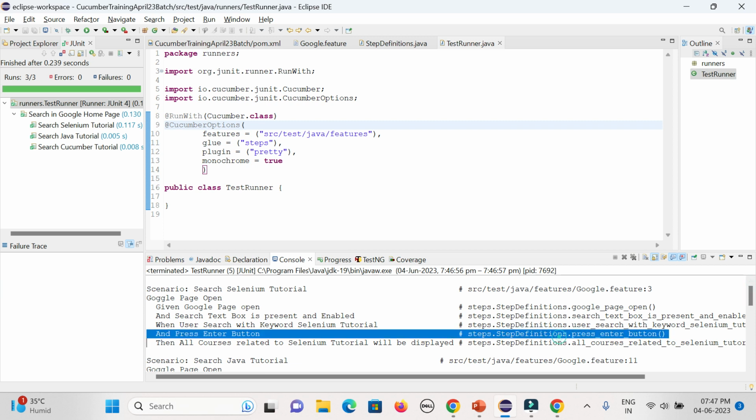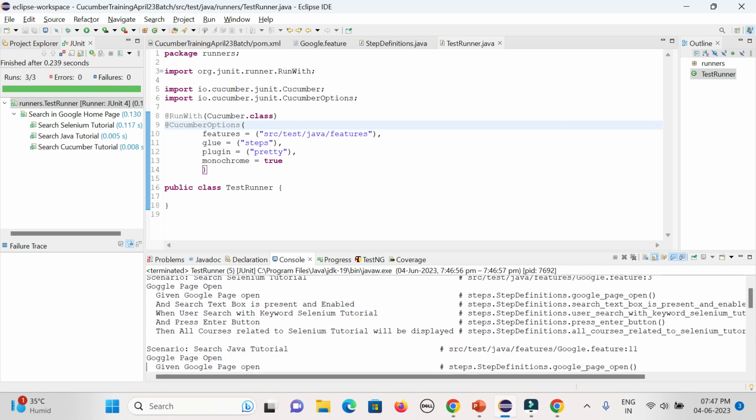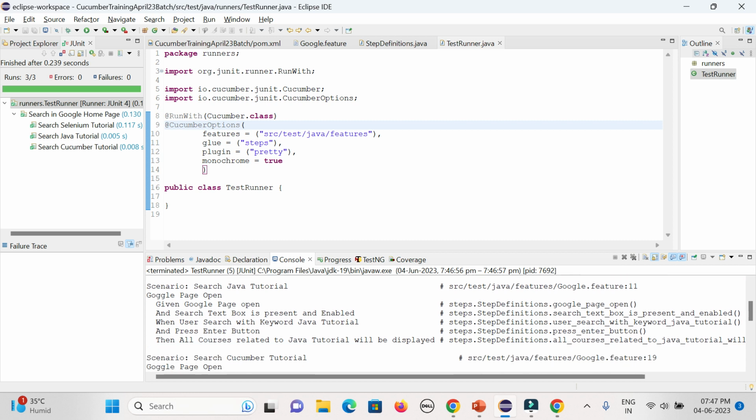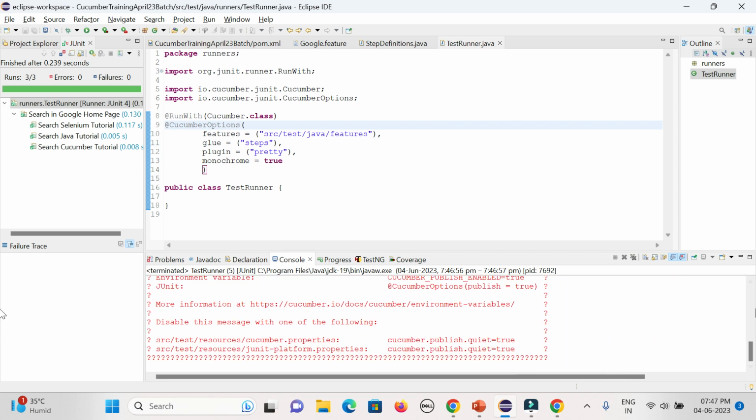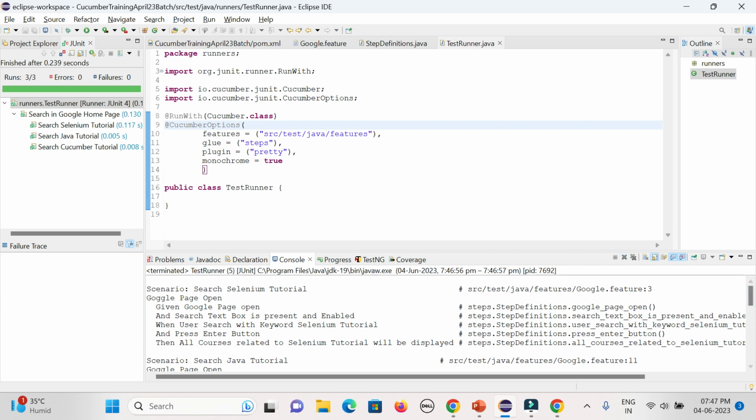For each and every step, the relevant step definition class and feature class are also associated. These 3 scenarios got executed. So that is the way you can have multiple scenarios in the same feature file.